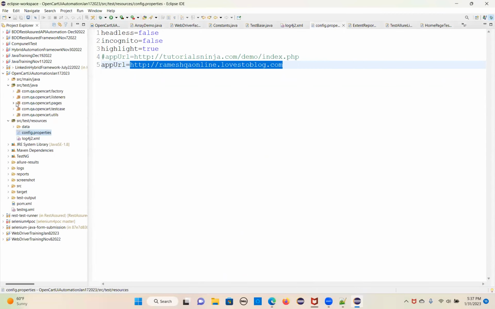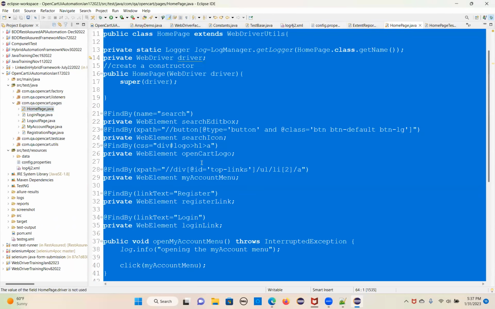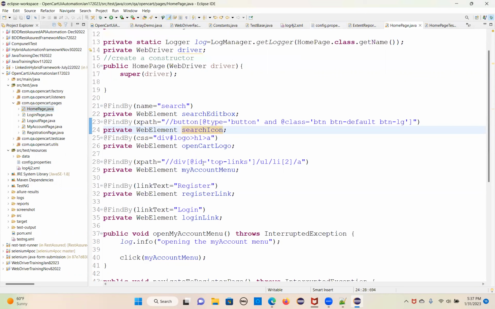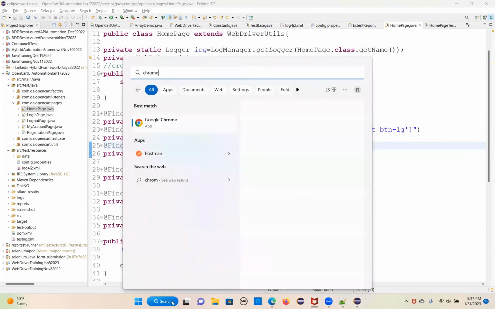So let's go to pages first. Home page. So we'll try to recognize the OpenCart logo. So that's our logo, what it is there. So this is the one, right? I'll copy this. And can you scroll?